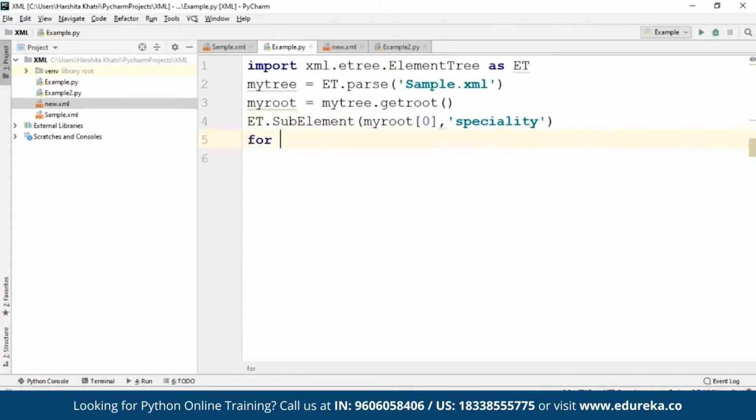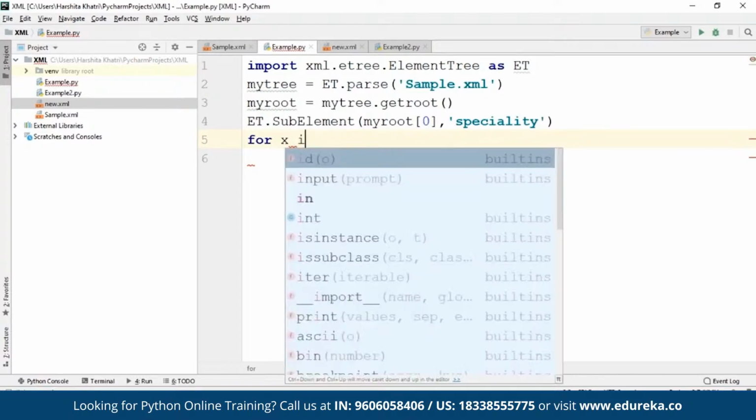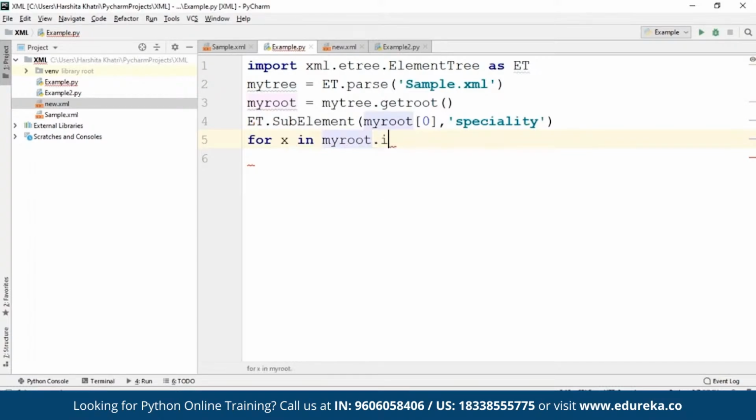Then I'll iterate over all the food tags that are present. And then I'll use the for loop, and for x in myRoot.iter, I want to iterate over the specialty tag which I've newly created. To this, I'll add some new description and store it within a variable, say b, and I'll just pass some string to this, say South Indian Special.